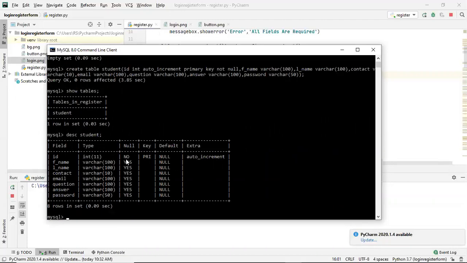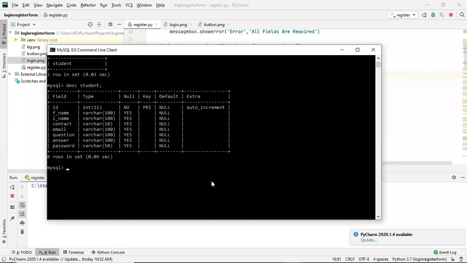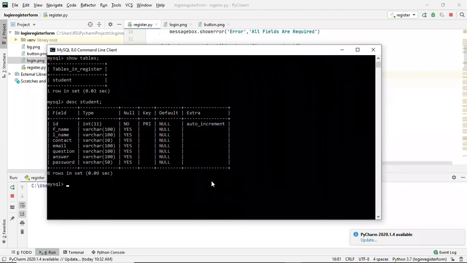See here we have set it to no, means the null values cannot be accepted here. Then I have made it a primary key, and then I have auto incremented it, right? So this is how you have to create your table, right? So we have created our table.